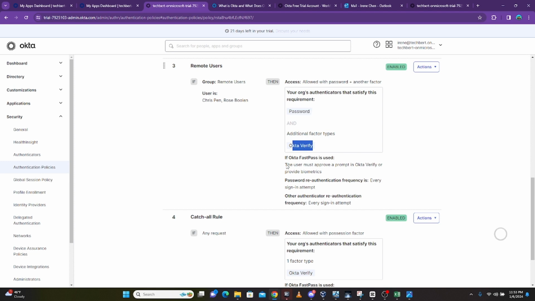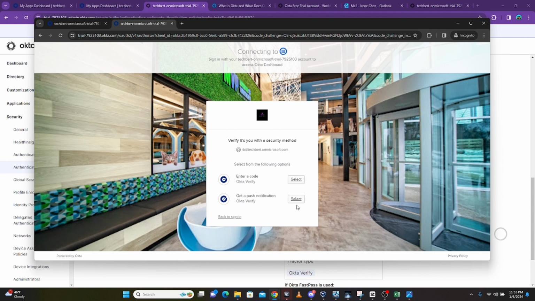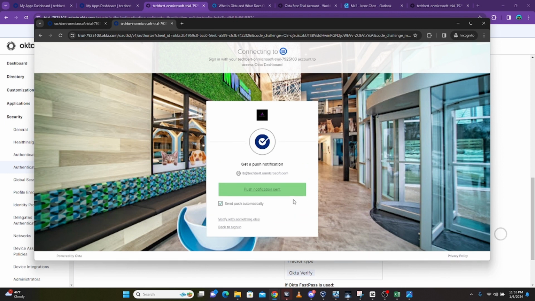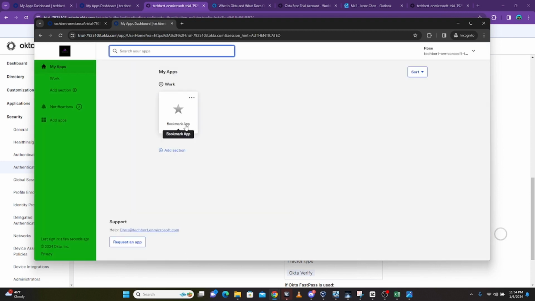But the first one, I think, is the one that was working. So here, if Rose is working from China and Rose types in the password, it's going to require Rose to do the second factor authentication, which will be the Okta Verify. So when she clicks on get a push notification, Rose will receive the verification on the phone, hit yes, it's me, and then Rose will be able to log in and get access to her application. So that is how this one works.